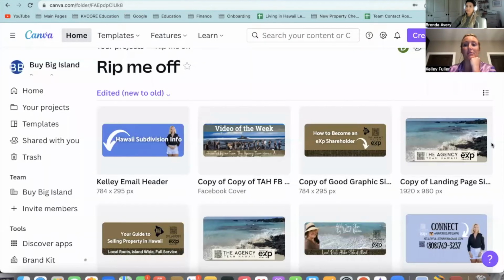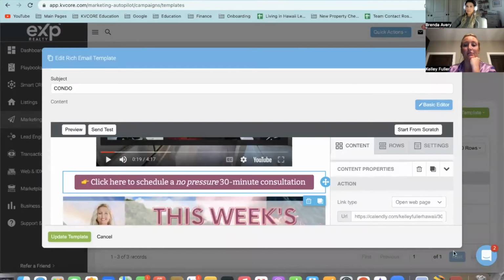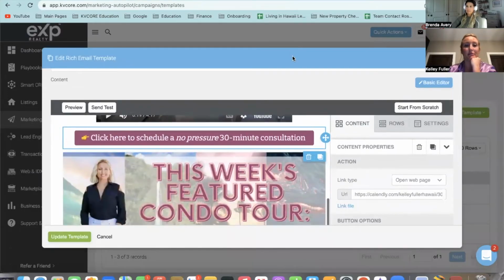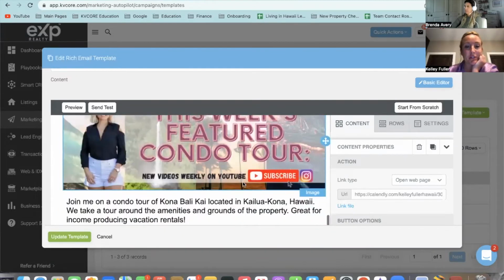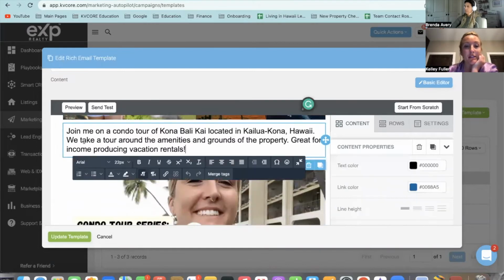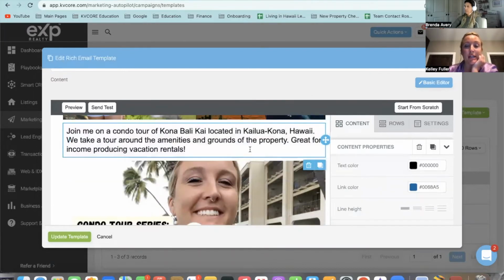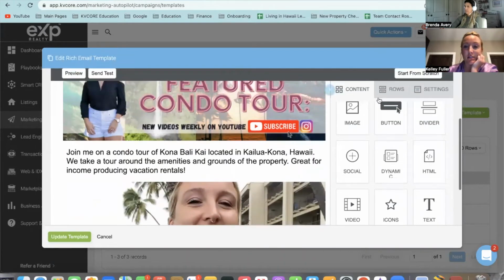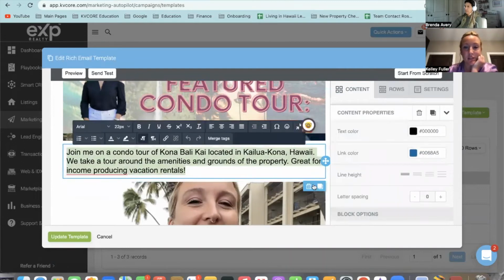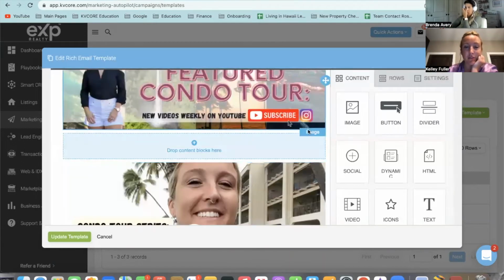Here, this page is so tiny. They don't give you much room to work. Let's see here if I can pull this down. Nope. Okay. Awesome. So this week's featured condo tour. This is a row with a text. So then I took this text. Here, I'll just show you guys. Let me copy this. Delete it like it's not there. Perfect.